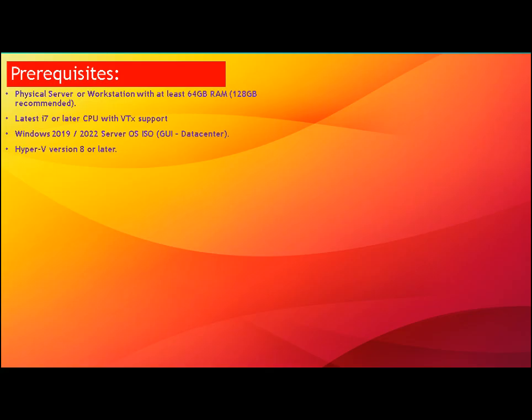I'm using the latest OS like Windows 2022, which should have version 8 or even 9 or 10. We will see what kind of version 2022 server OS will have. But the minimum version requirement for nested virtualization is version 8.